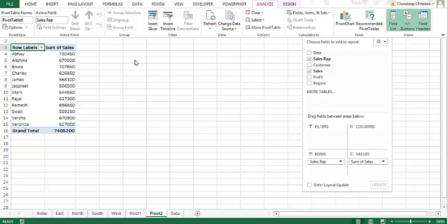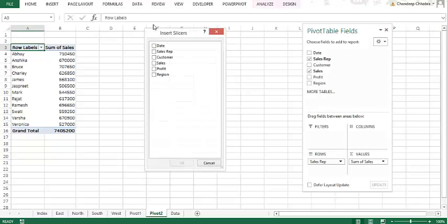So Analyze tab, and you have two options: Insert Slicer, Insert Timeline. We're going to check both of them out, but let's just check the slicer first. So Insert Slicer. Let me repeat that. 2007, slicer not found. 2010, slicer option is available. 2013, you have another option called Insert Timeline. Alright, so Insert Slicer, clicking here.